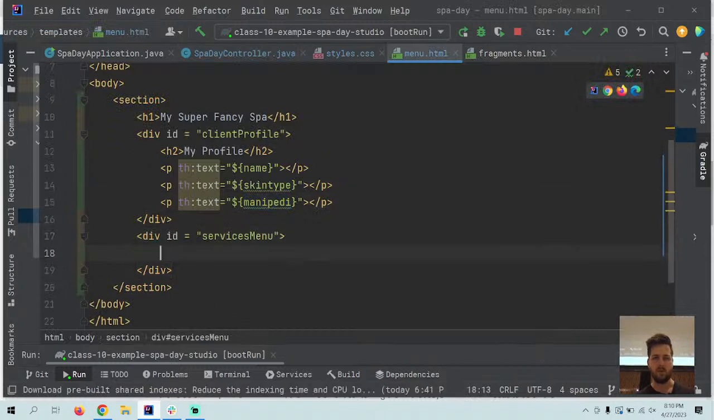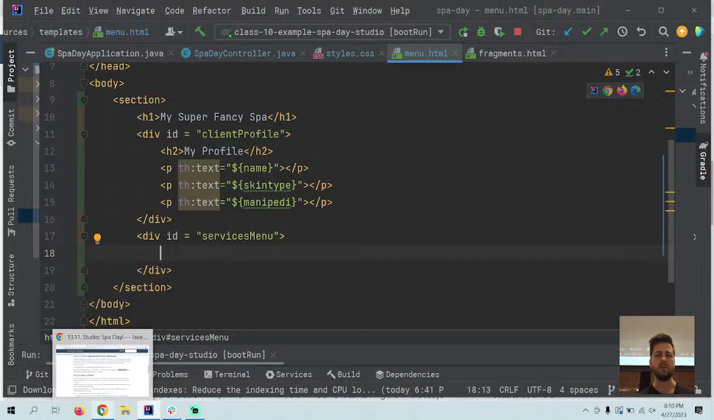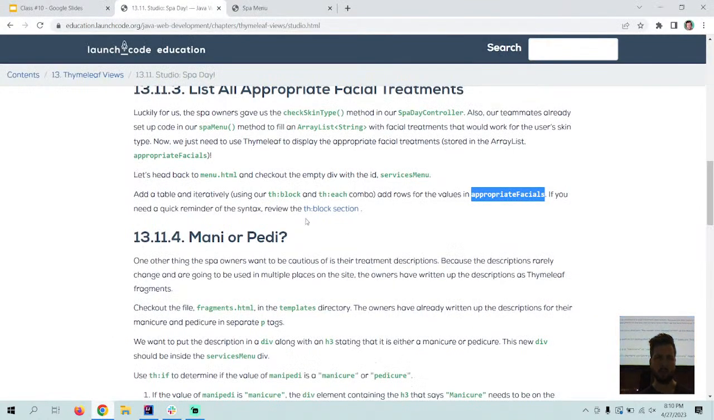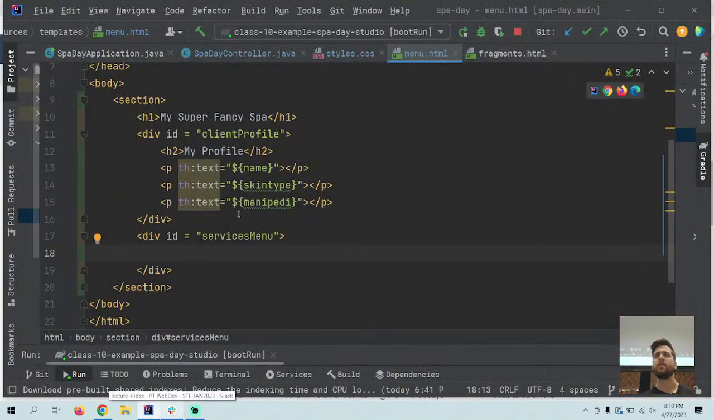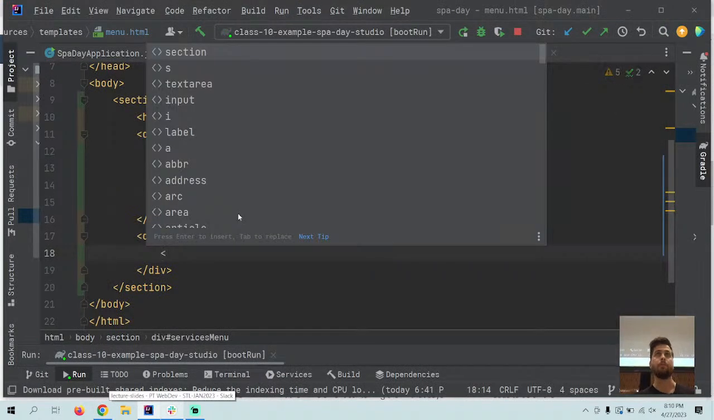So in services menu, let me get just a bit of a clear idea of what it's asking for real quick. Add a table. It doesn't mention. Okay, we'll just add a table. So tables are a bit clunky in HTML. You've got to figure out all the syntax. So just to demonstrate this, I'm going to start off by just using a p tag for each item.